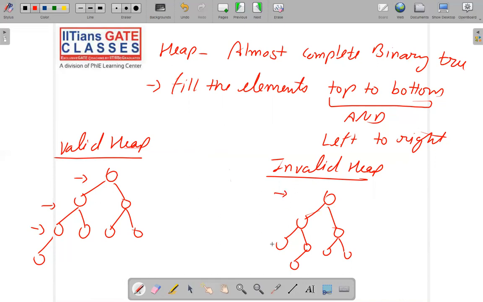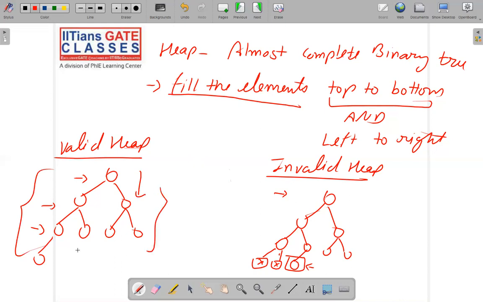This is an almost complete binary tree, but we have assigned a child here before assigning to the left of it. So here we have nothing, here we have nothing, and then we are assigning it here. Whenever we fill the elements in a heap, we go from top to down and left to right. So this is a valid heap where we have some missing elements here, and some missing elements here, but a level before it, we have all the elements, and we fill the incoming elements from left to right.